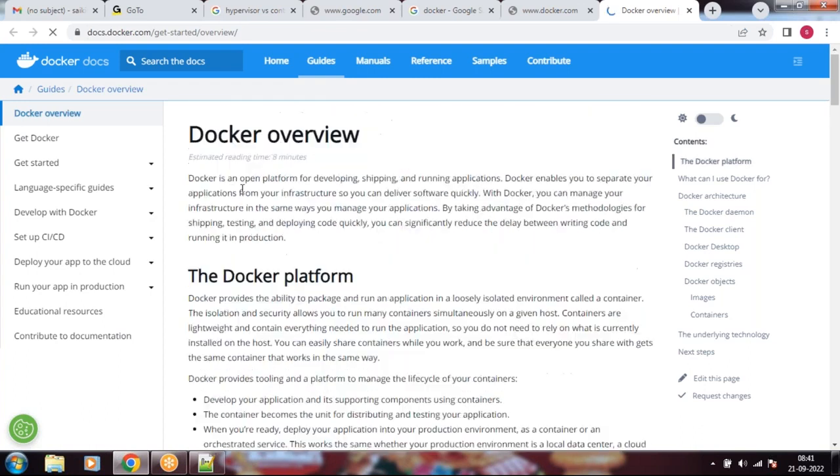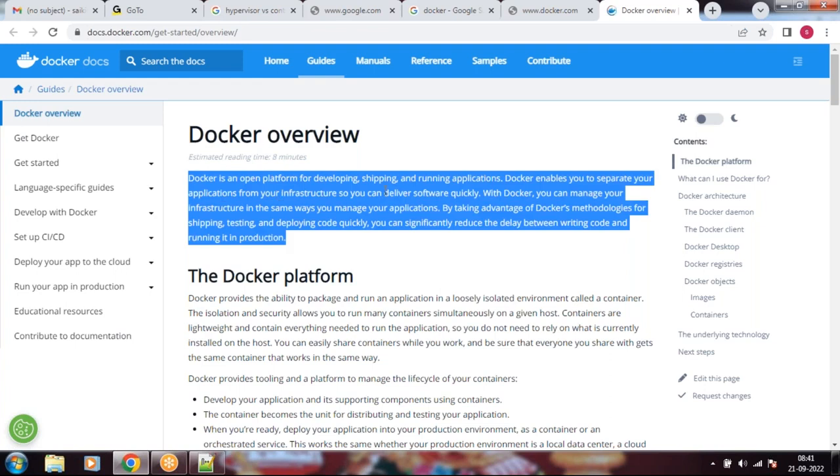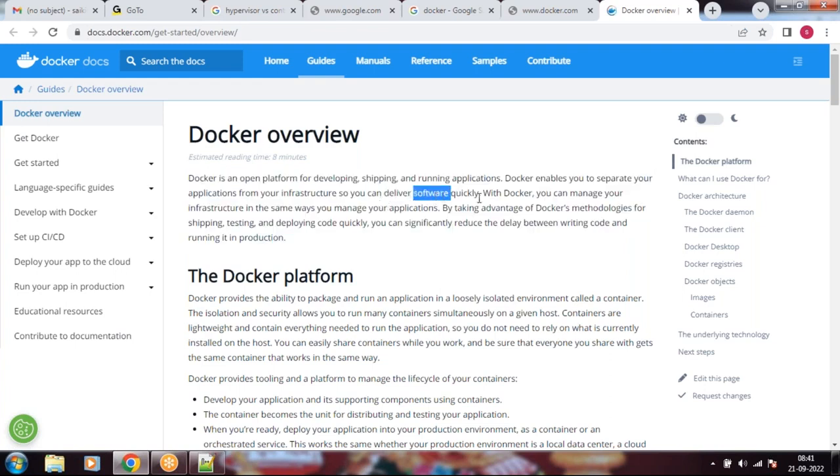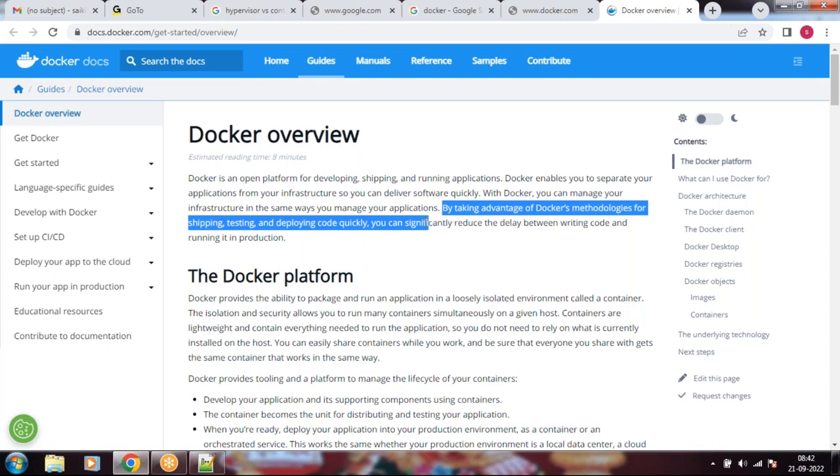Okay, check this. So Docker is an open source platform for developing, shipping and running your applications. This is the base definition. Docker enables you to separate your applications from your infrastructure so that you can deliver software quickly. With Docker, you can manage your infrastructure in the same way you manage your applications. So what is Docker's methodology? Take advantage of Docker's methodology for shipping, testing and deploying your application code quickly.